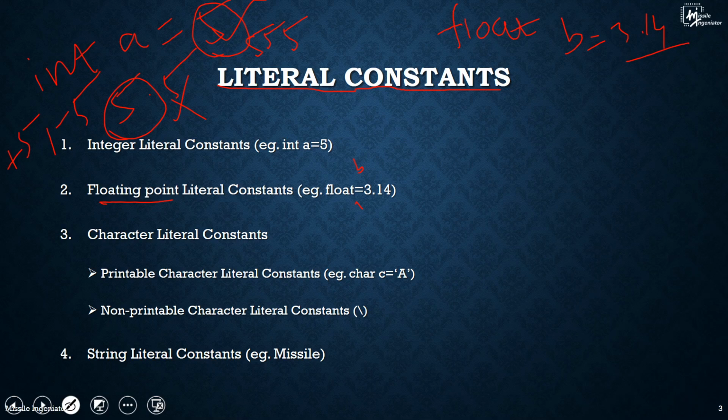The basic constraints are similar to the integer, except this should have at least a decimal point value. That's what float represents: a float holds decimal point values, or fractional values in other words. This can also include a positive or negative sign, like +3.14. If you don't include a sign, it is automatically taken as a positive value. This is what a floating point literal constant represents.